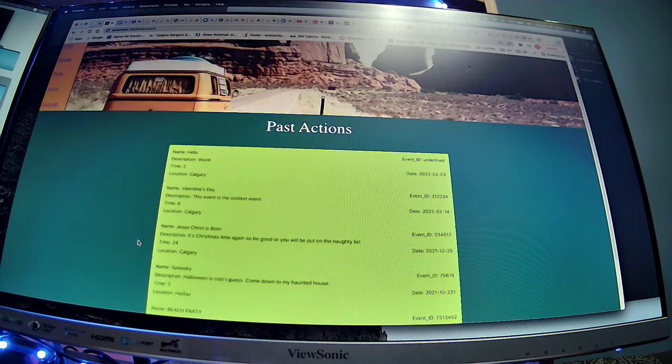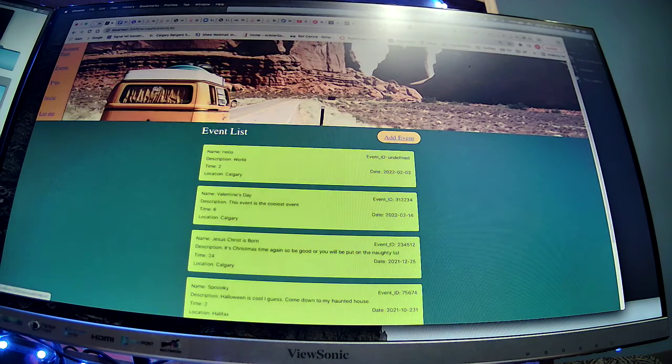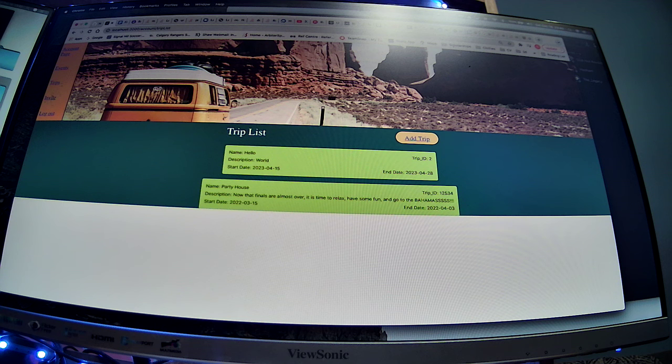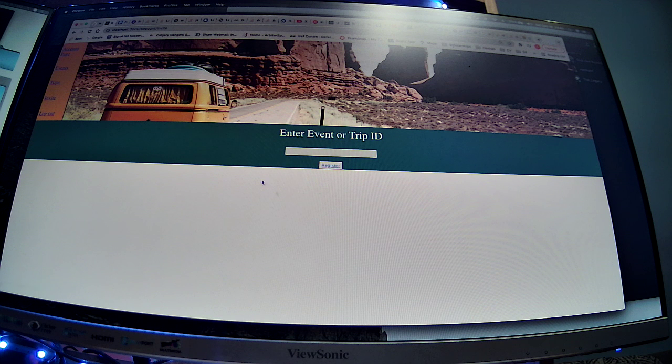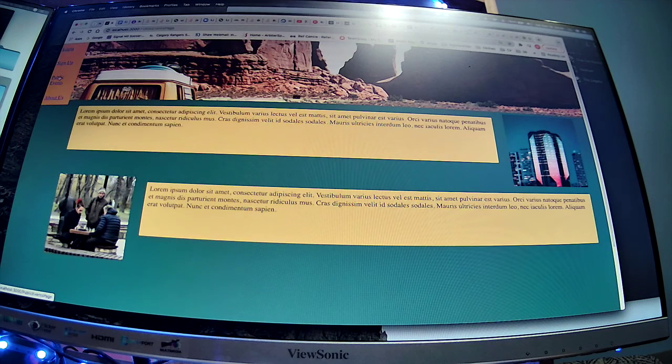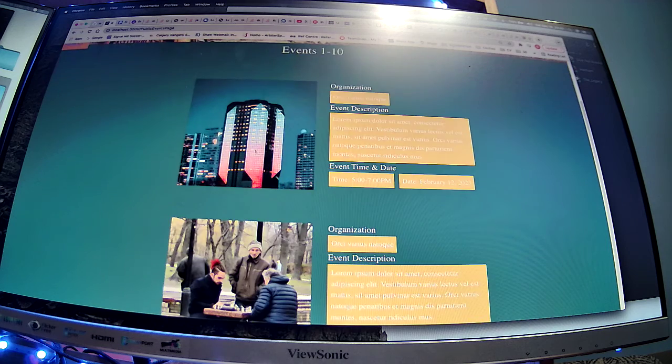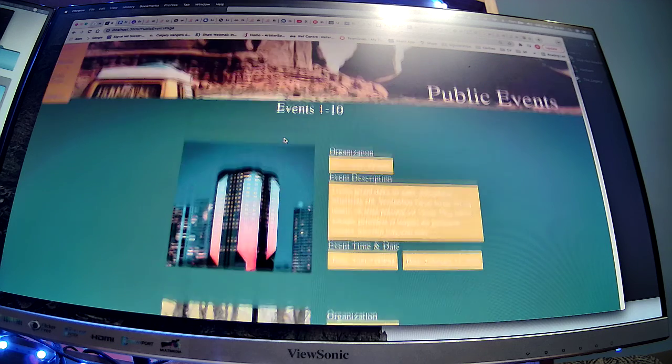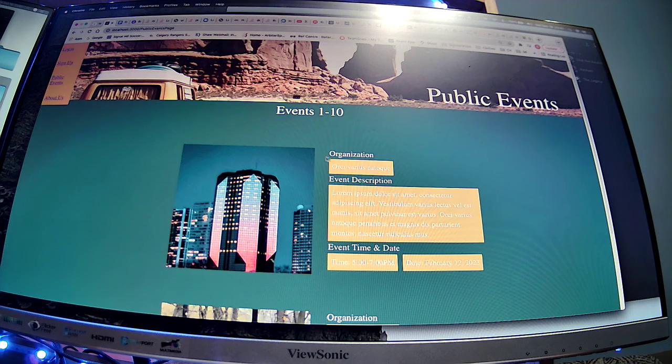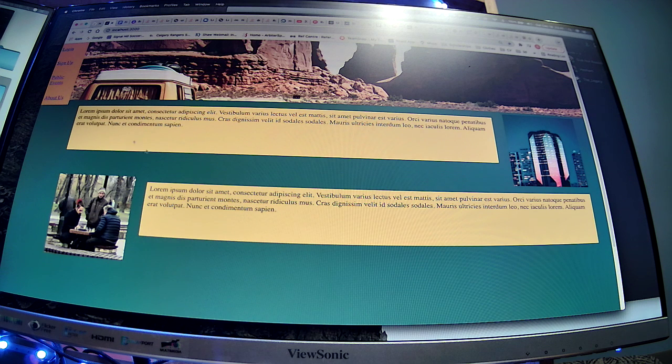So login functionality works, different past actions, events, trips are all listed properly, and it is possible to enter a trip if a friend offers you their either trip ID or event ID. And so here we also have public events, which would list events that vendors can make public. And so here would be the organization name, since only organizations can create public events, with the different event description, event time, and date, with another example down here. And then just an about us, which is the same page as before. So this is our fully functioning website.